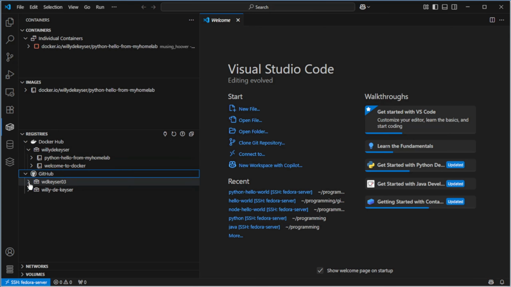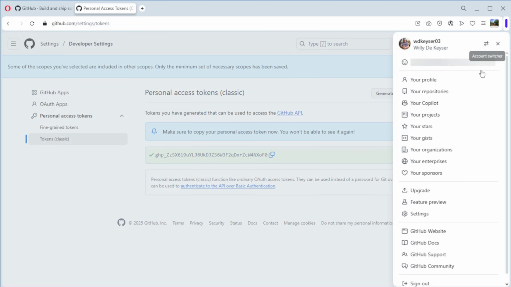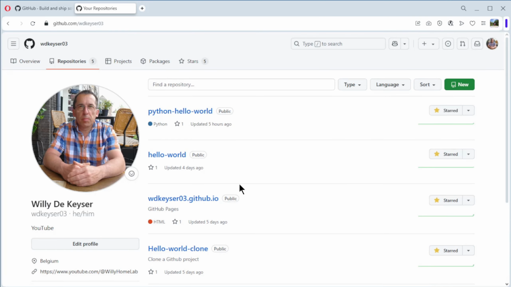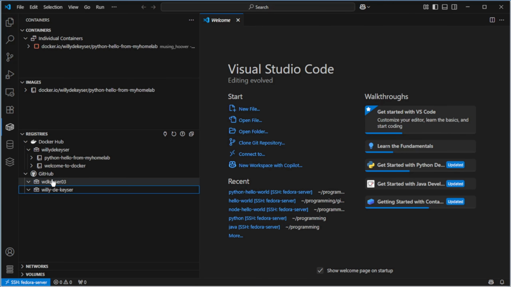I open it and you see I have two accounts. Why is that? You go to the website. You go to repositories. So you have my account and you have the account from the organizations. So if you're not a member of an organization, you only have here one account. The first is my username. The second is the organization. I open it and you see it's empty. Also here, it's empty.